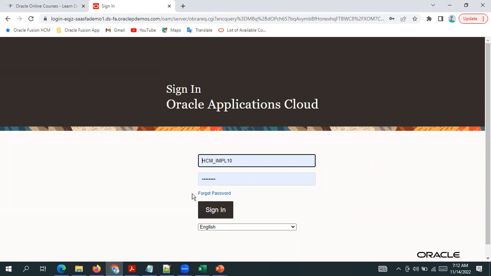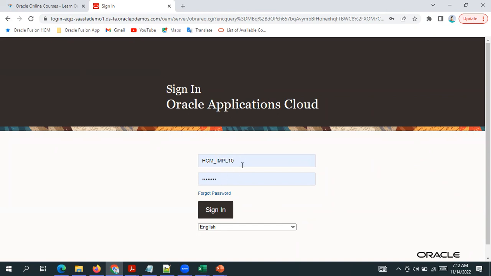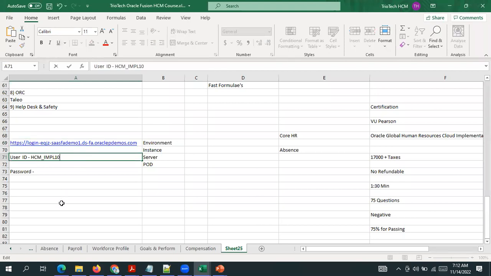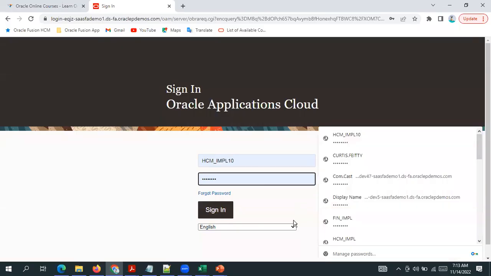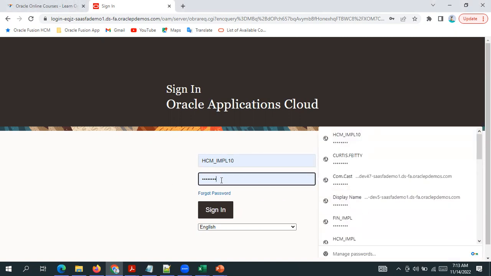By default, we will be landing upon this whenever we get into the application, team. So once we land upon this screen, we will be asked to provide our user ID and password. So this is my user ID, team. I am logging in with my user ID called HCM_IMPL10. And then I have a password here, test@123. I have already saved these credentials here, so that's why by default these things are coming up. Once I provide my user ID and password and click on sign in, I will be able to log in into the application.